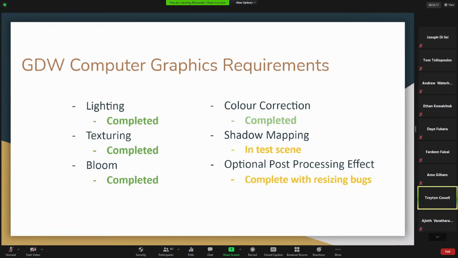Okay, so here we have our requirements. We have our lighting requirements completed. Texturing, as you will see in our later photos and videos, we have that completed as well. We have Bloom in the game. It's in our test scene because we're not really sure how to utilize it in our actual game. Same with color correction. Shadow mapping is currently just in our test scene, and we're planning on moving that into the final for next week. And then the optional post-processing effect, we chose to do pixelate, but there is a bug when you resize the window, it stretches it really weird. But other than that, I think that's good for this slide.